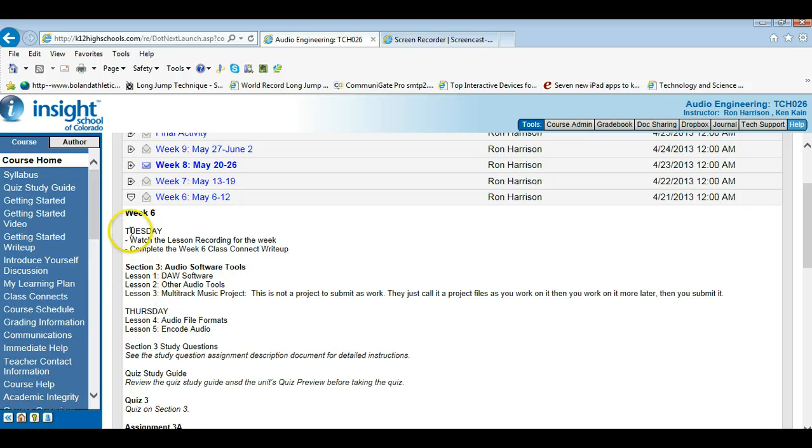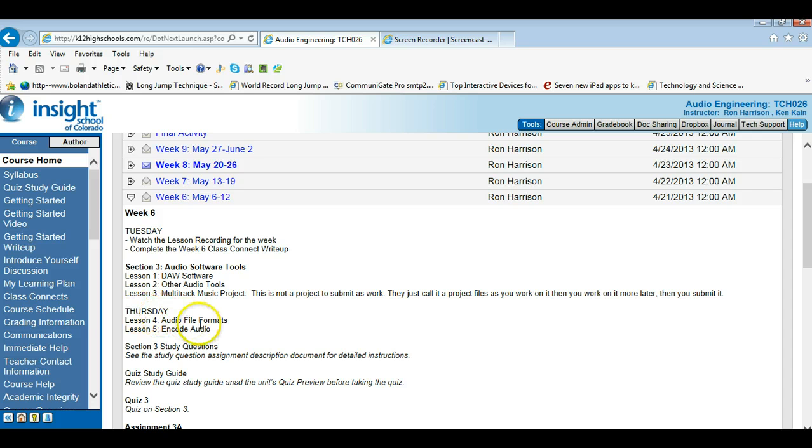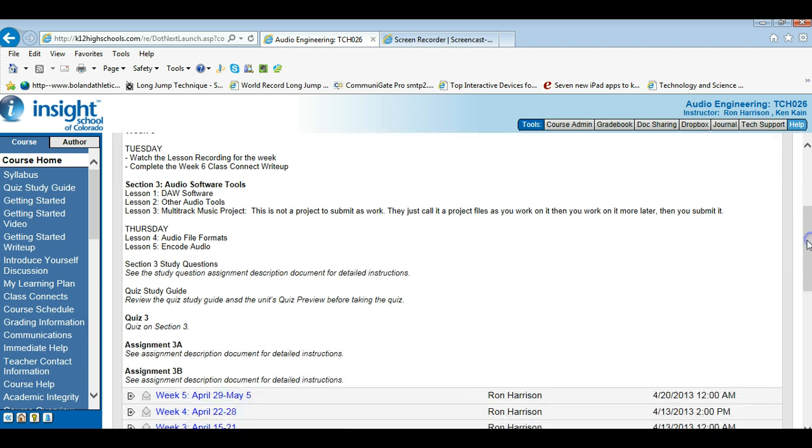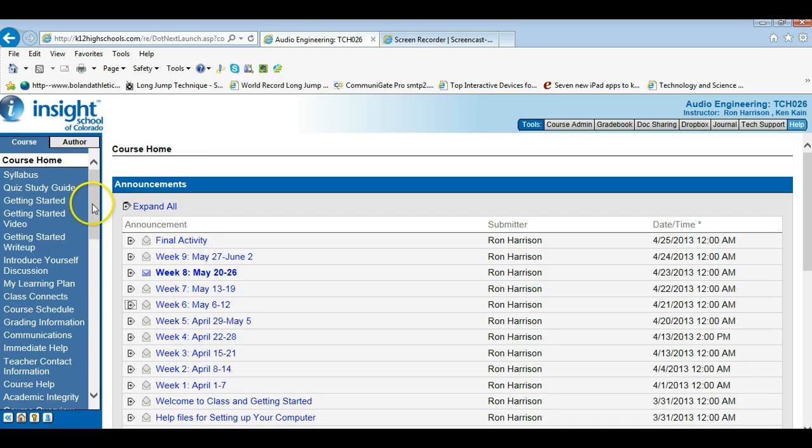I have this broken down like I normally do, into Tuesday and Thursday. You can do it however you want. Thursday you're doing more work with Audacity. And of course each unit has the study questions you'll complete, and you'll use the quiz study guide and the quiz preview before you do the quiz. And of course you have assignment 3A and assignment 3B. So it's a very similar setup to all of the units for this course.